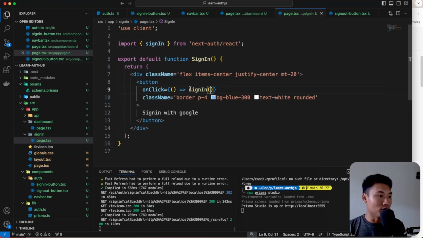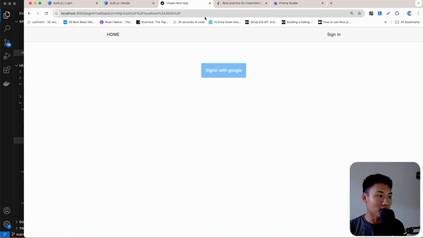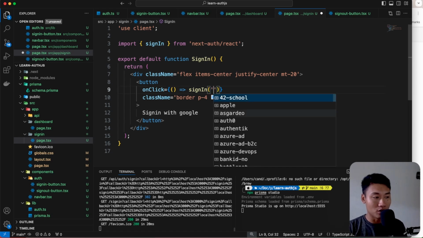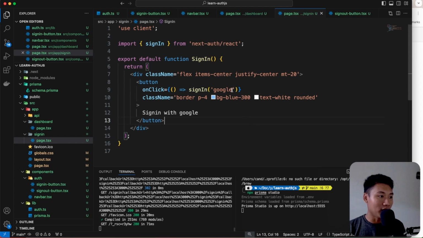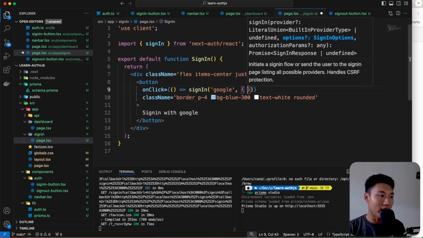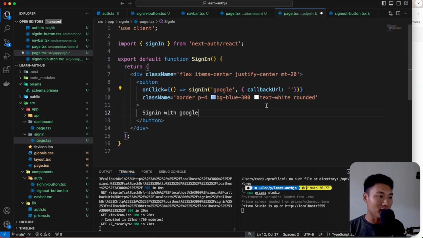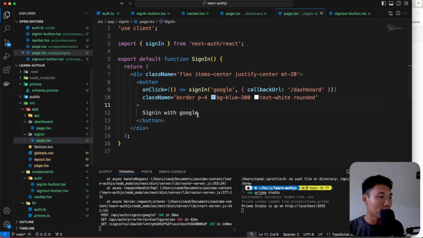So now when I do sign in, of course, it's not going to work, because Auth.js doesn't know which sign in provider you want. Of course, we need to specify this should be Google, like that. And basically, we also can add the callback URL. When the user successfully signs in, we need to redirect the user to the dashboard, for example. So we can say /dashboard, like that, right? So now let's try that.